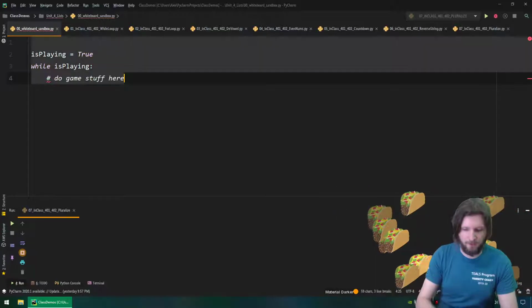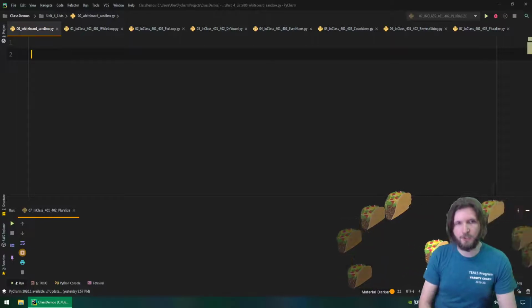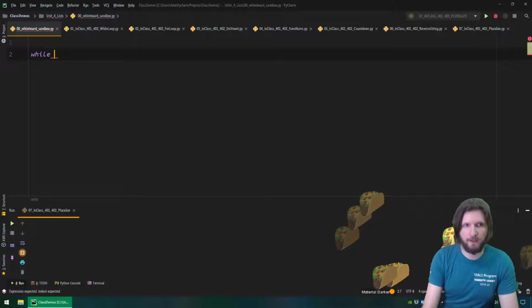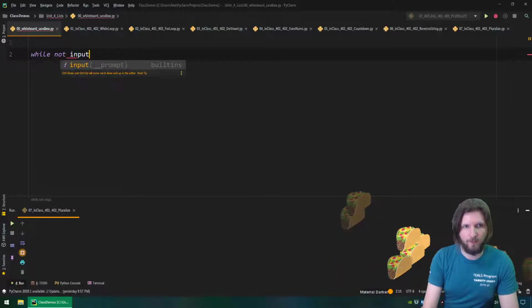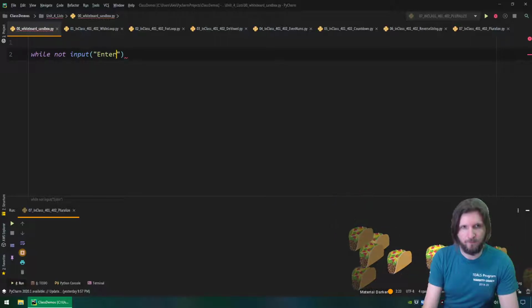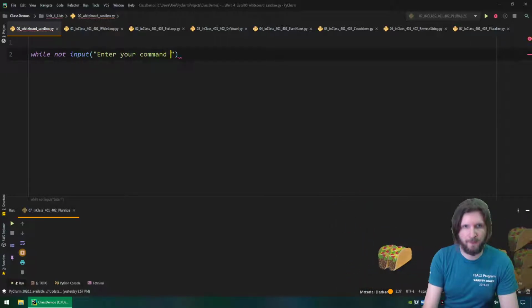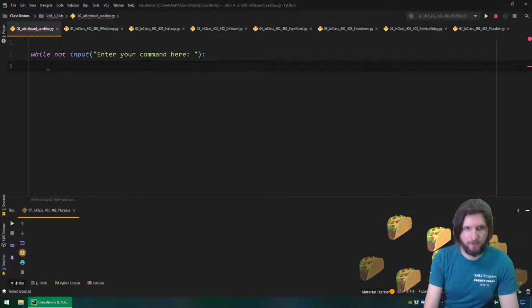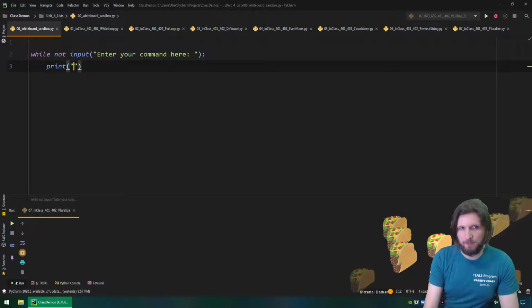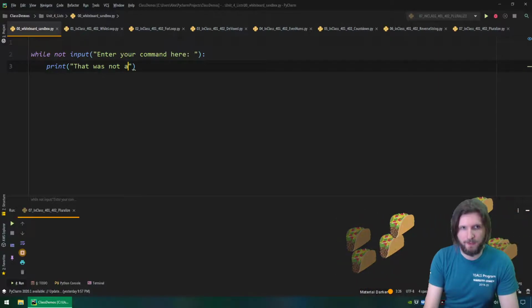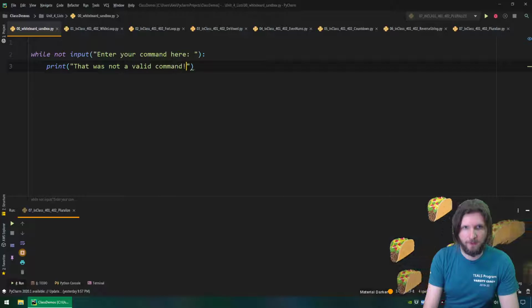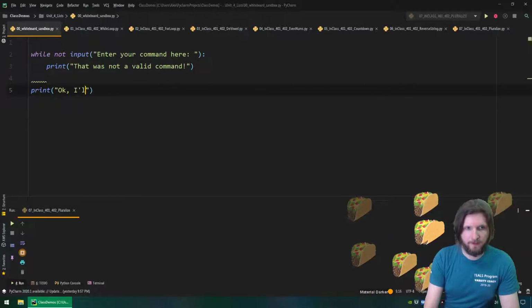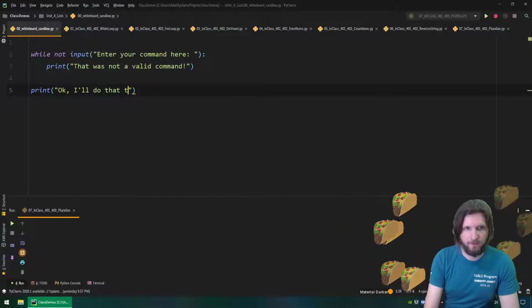We've also been doing other things, like checking to see that a user has entered valid input, in which case we would do something like: while not input, enter your command here, and then print that it is not a valid command. And then once we get good input, we say okay, I'll do that thing.